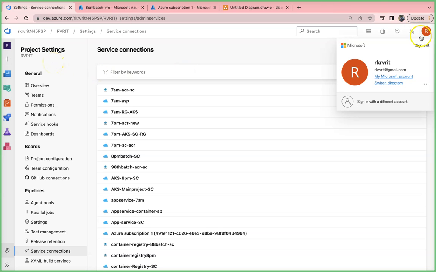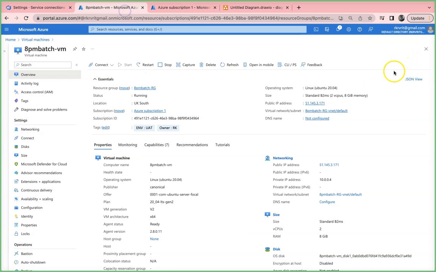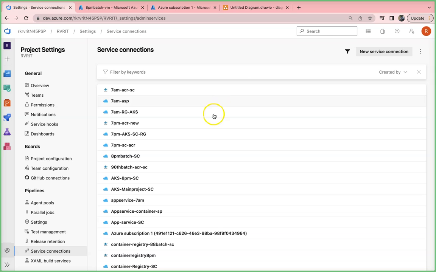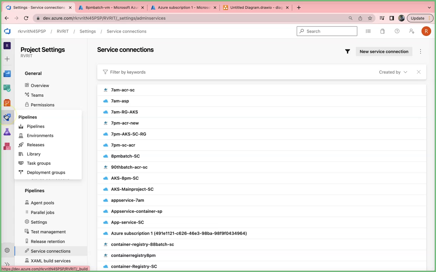What is the login ID here? KRURIT@gmail.com. That's correct. KRURIT@gmail.com. That's perfectly alright. Interesting actually. Don't know what is happening. Okay, alright, let's go to the pipeline, because maybe we may have the subscription configuration already.